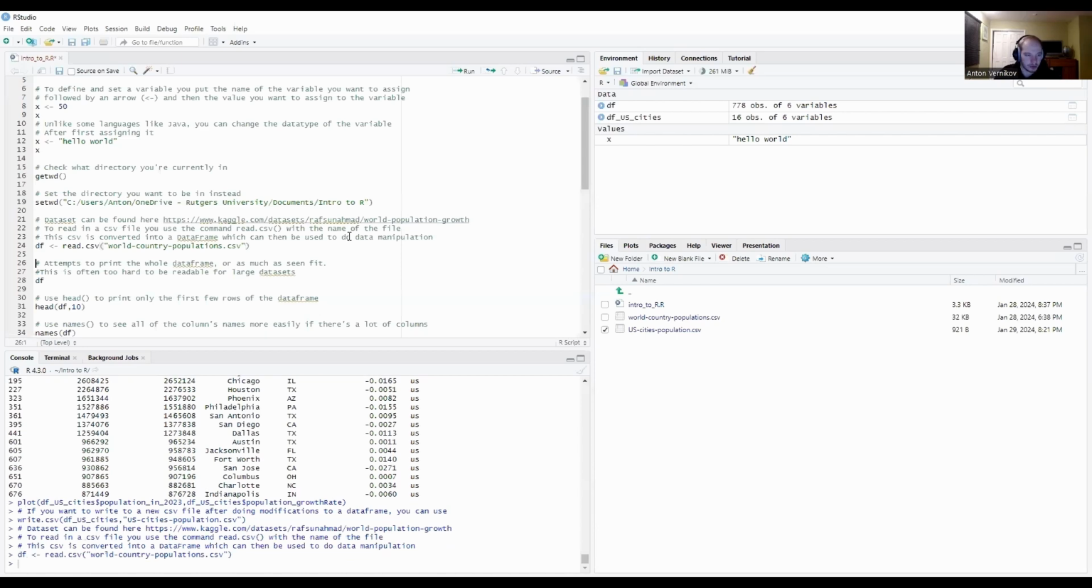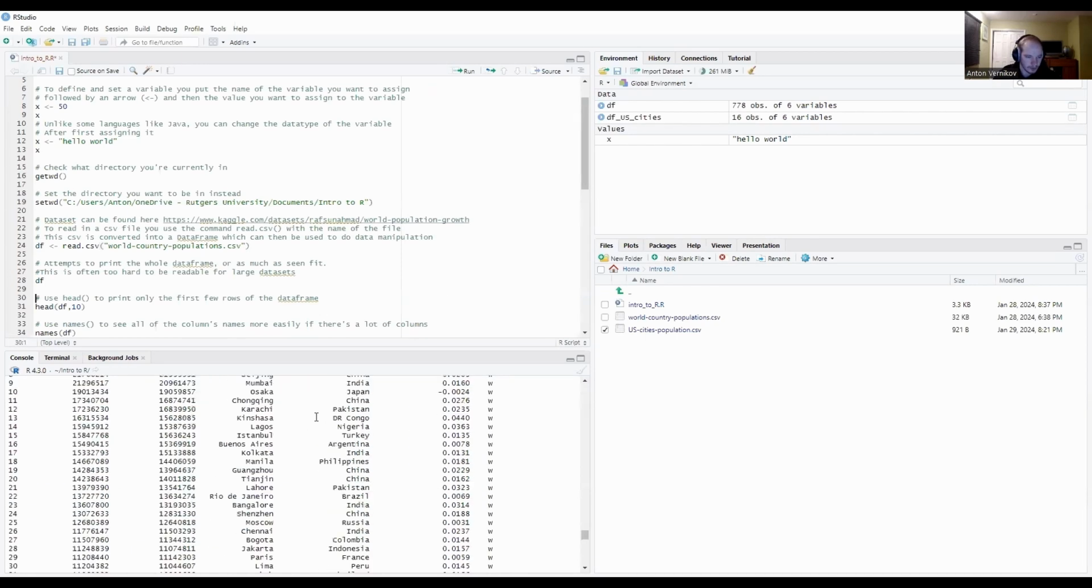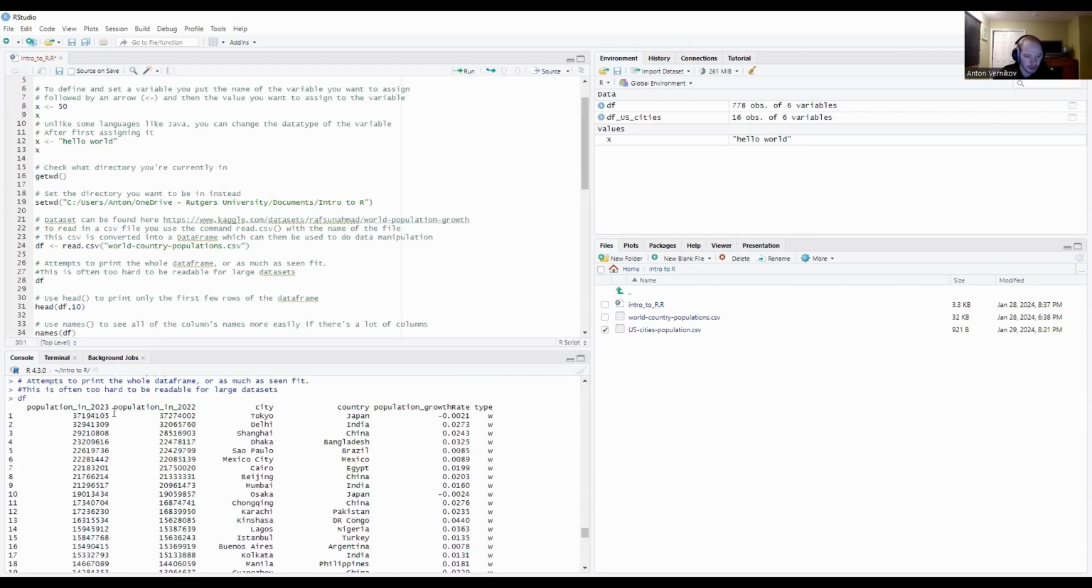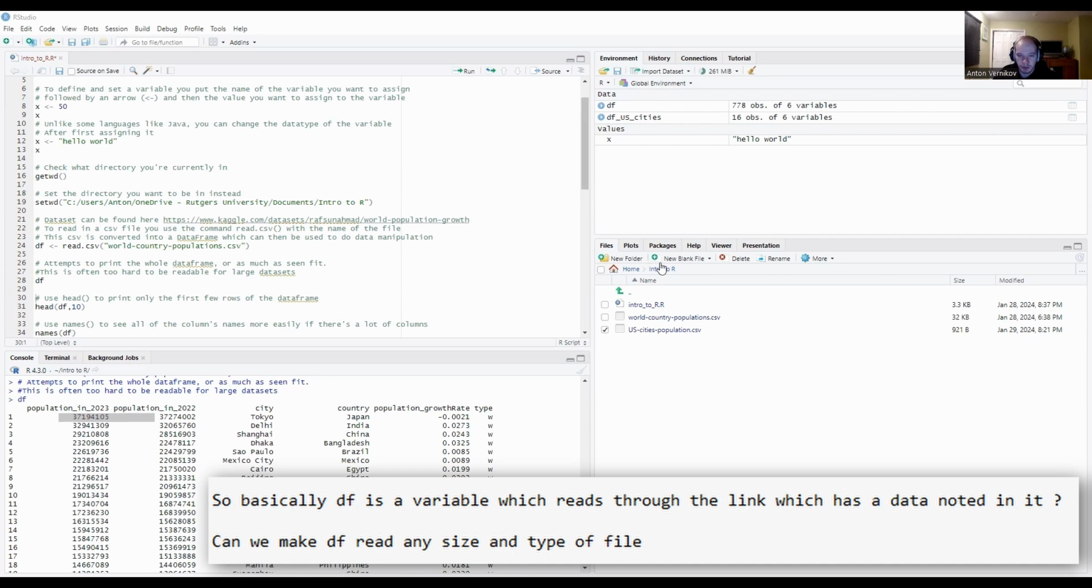So let me just run that function again. And when I run df, you can see it shows a list of the columns: population, city, country. This is essentially the same exact information that was in that CSV that I downloaded earlier, just put into a data frame for you to actually use in R itself. So basically df is a variable which reads through the link, which has the data in it. Essentially, yes, that is what a data frame is used for.